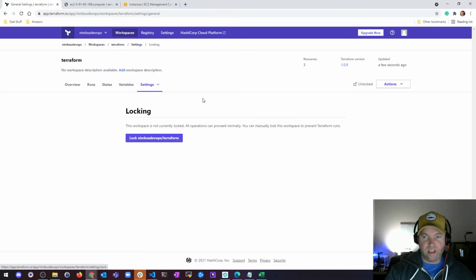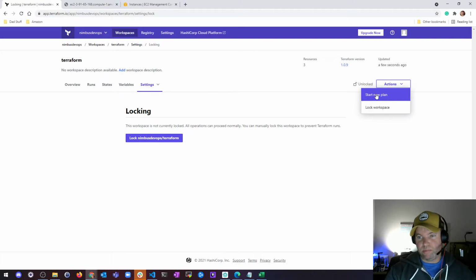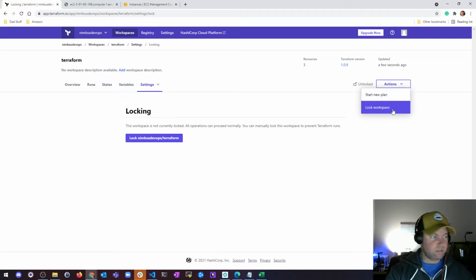And then you've got your locking. You can lock this. There's also a little icon right here that tells you if it's locked. If it's locked and somebody tries to run something, it won't actually run. So it's one nice thing if you want to prevent changes from taking place, you can lock a workspace, which is kind of cool. This actions menu here, you can start a new plan if you want to just start running a Terraform plan now, or you can lock the workspace from there.